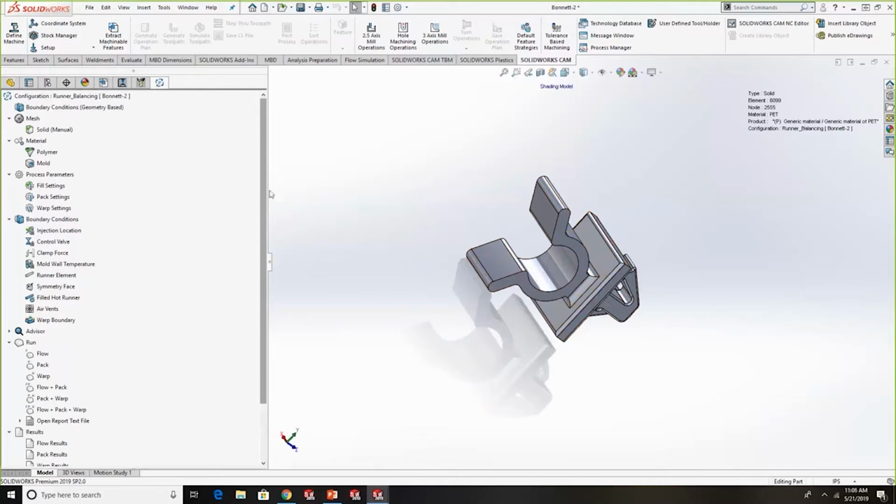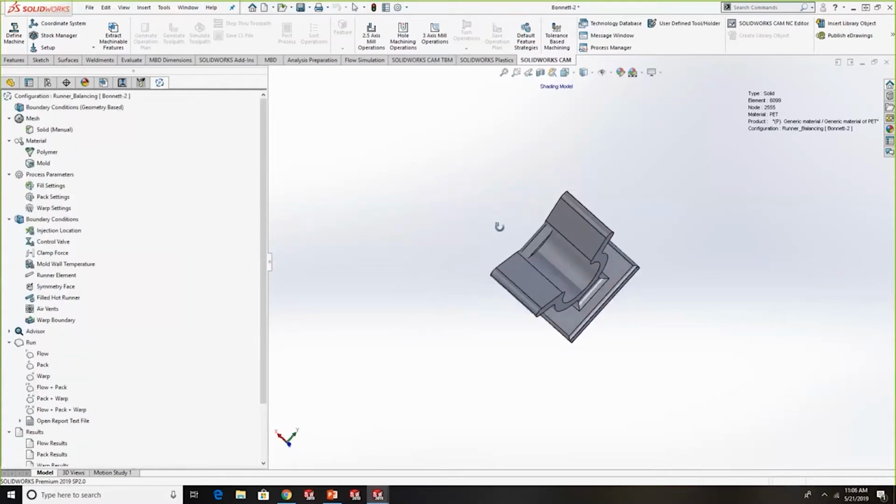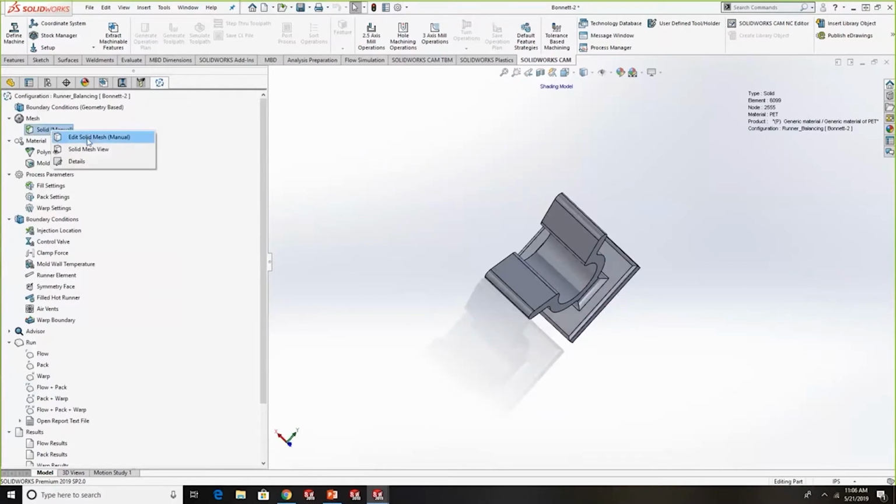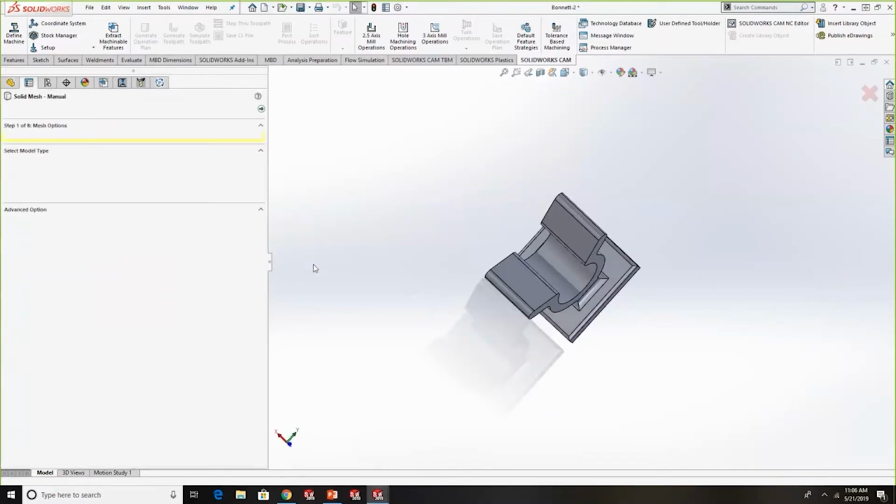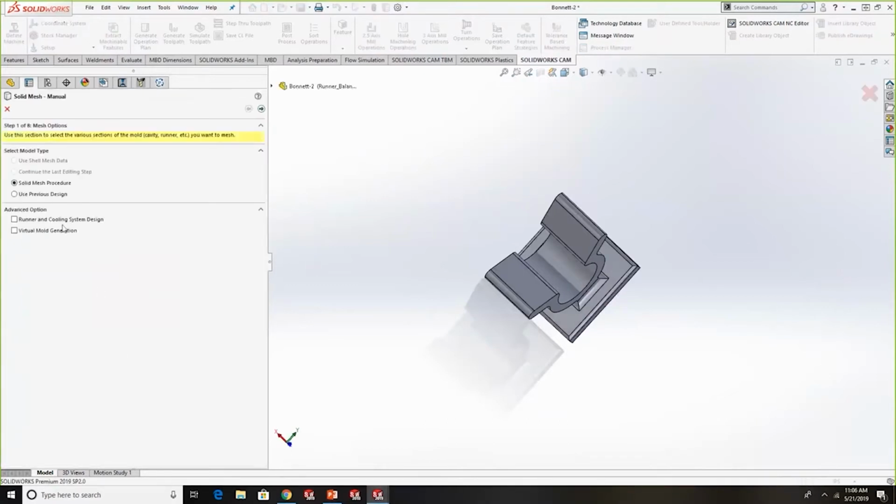So the process of doing this is fairly user intuitive. I'm going to step you through exactly everything we need to know in terms of how to set up a plastics project. The first step in any plastics project is you set up your mesh. So if we set up our mesh right here, a couple things I'll point out.